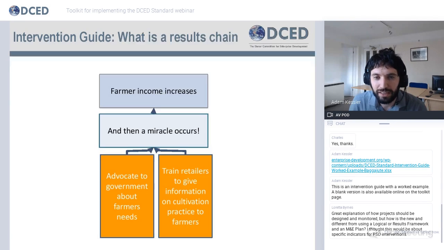Right, let's go through. I'm just going to take you through very briefly what the different parts of the intervention guide are, the toolkit available on the DCED website. The first step in the intervention guide is the results chain. The results chain is basically a diagram showing what you're doing, what your different activities are, and how you are expected to reach your impact.